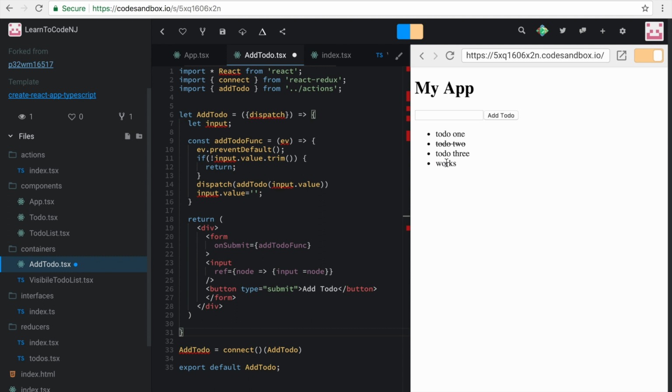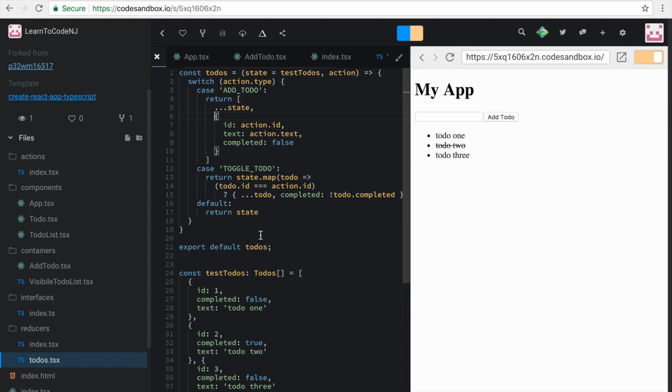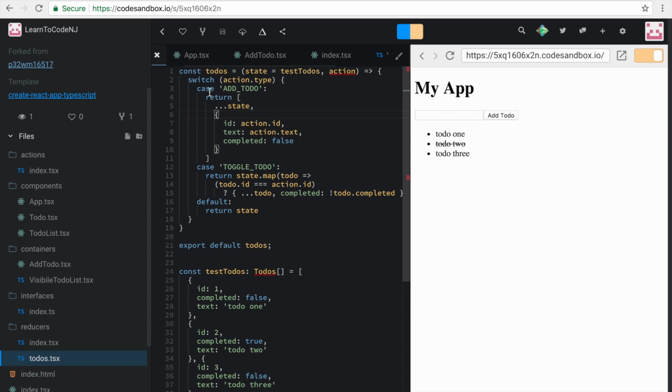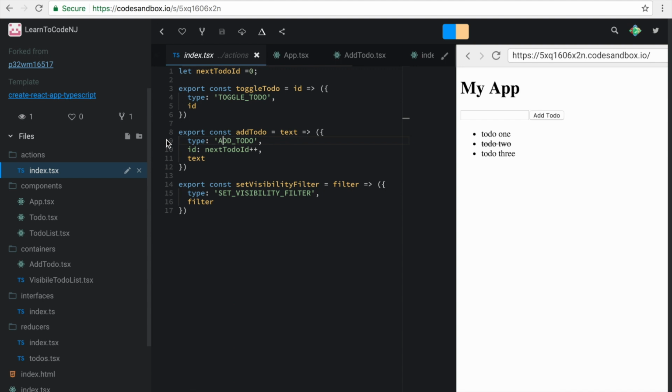We have a mild problem here because for some reason it thinks the new one is probably number 1. So let's go into our to-dos, and that's not going to help. Go into our actions and set this to 3 because we started with 3 with our basic ones. Now if I add a new one, all right, 4.